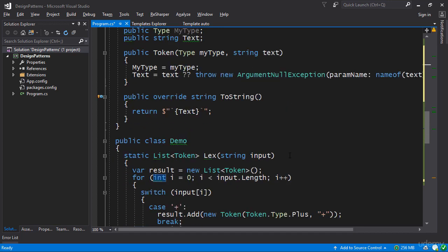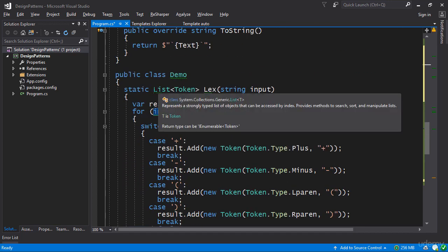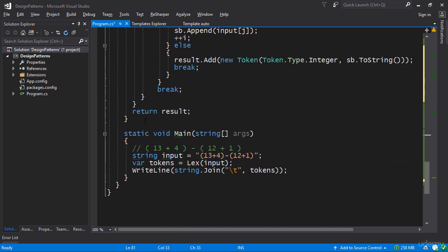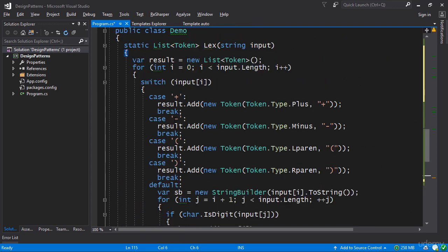So now the question is, given that we have a list of tokens, how do we turn it into a top level binary expression which contains sub-expressions and sub-expressions and so on and so forth? Okay, so let's implement the parse method. That's going to be a bit more complicated than what we have in the lex method.